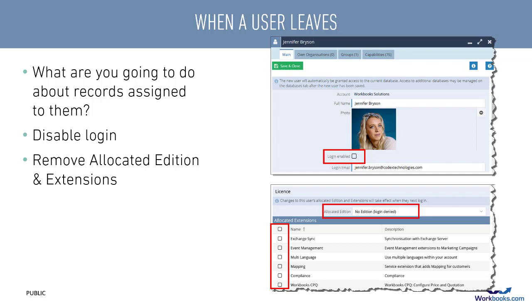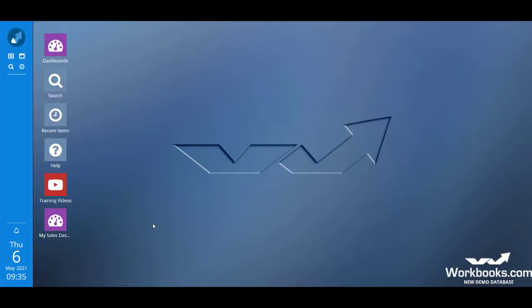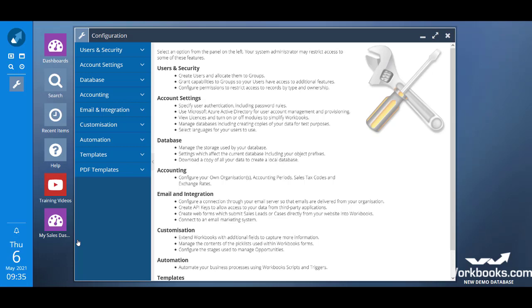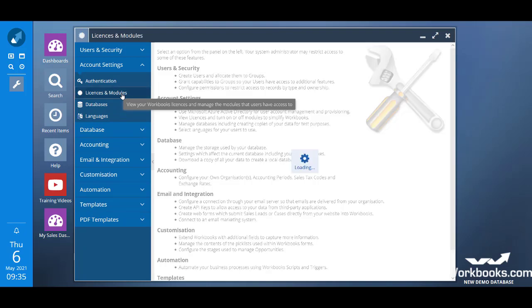That's enough of slideware, so I'm going to go into Workbooks now and try out the things we've discussed. Here I am in Workbooks, and I'm going to start by showing you whereabouts you go to see information on licenses and modules. Hopefully you're familiar with the Workbooks desktop, and to get to the account settings area, click on the Start button, choose Configuration, and then from the left-hand menu, choose Account Settings. And within here, the second option down, you can see is Licenses and Modules.